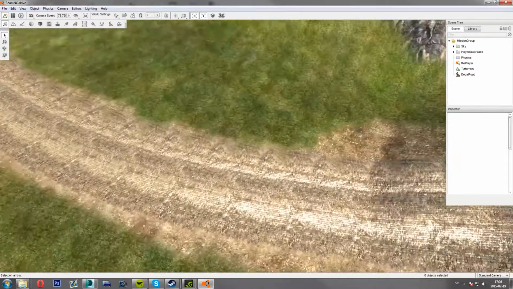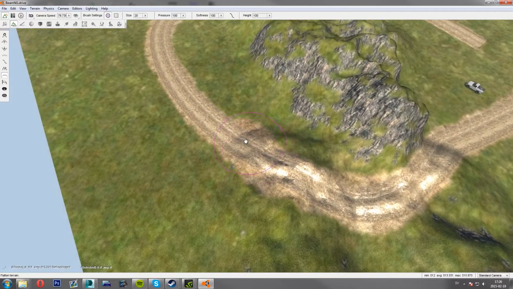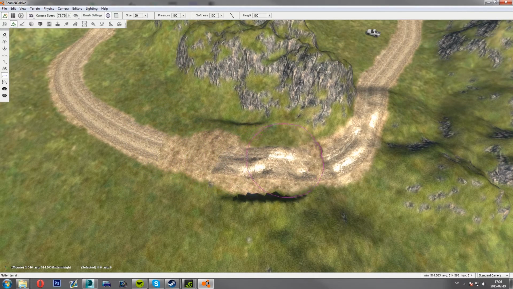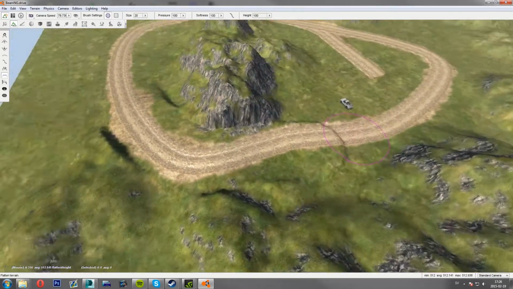Okay, we're gonna smooth this out. So I'm gonna go into the terrain editor and go to flatten. So make it flat. Make the brush size bigger, and I'm just gonna drag from here and just follow this terrain just like that.